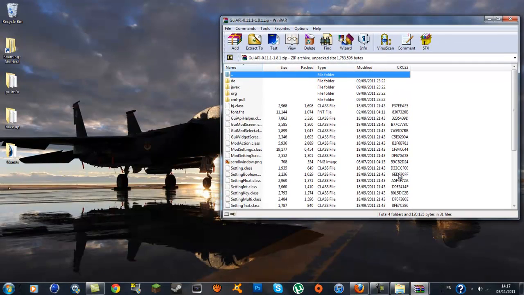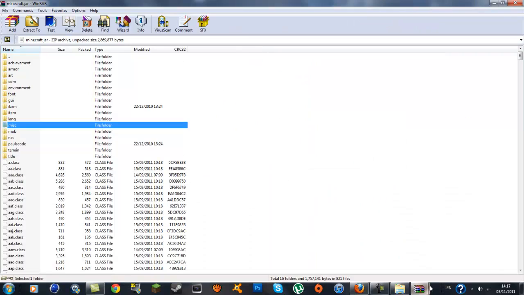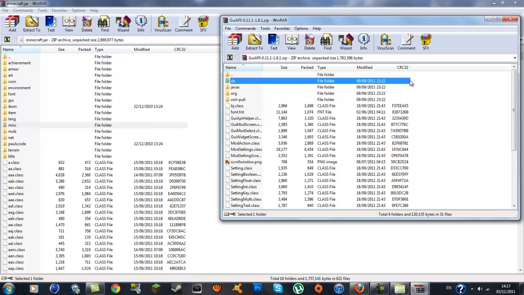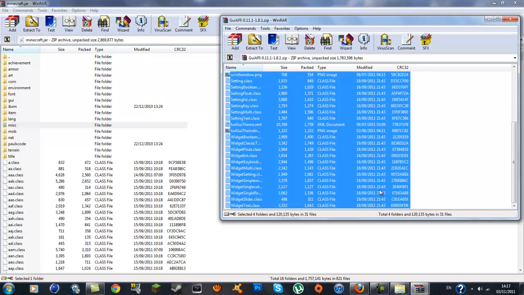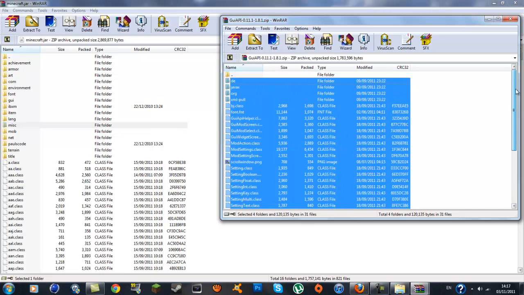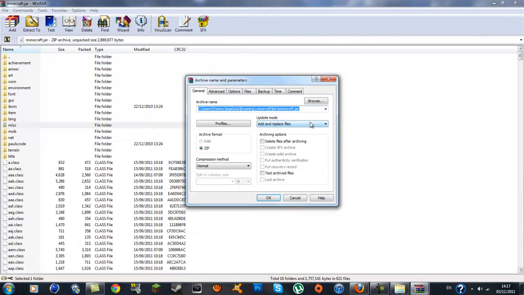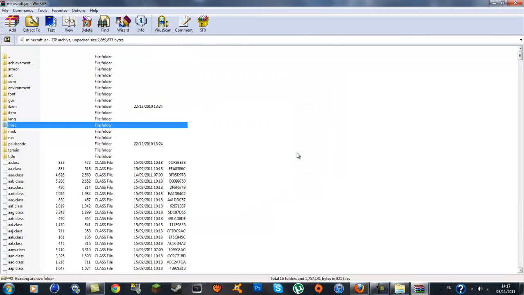And now you want to open this up, put it aside. You want to drag all these in, so you want to highlight it from the very top down. Don't get the top folder. Make sure you just get the DE folder down to the very bottom. And scroll up and make sure you've got every file. Drag it in down with the class file, like start extracting. And make sure it's on add and replace files. Press OK and it'll start extracting.